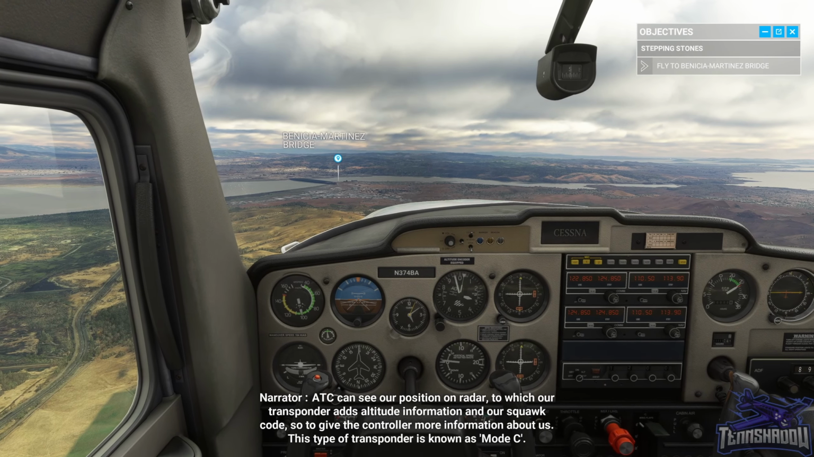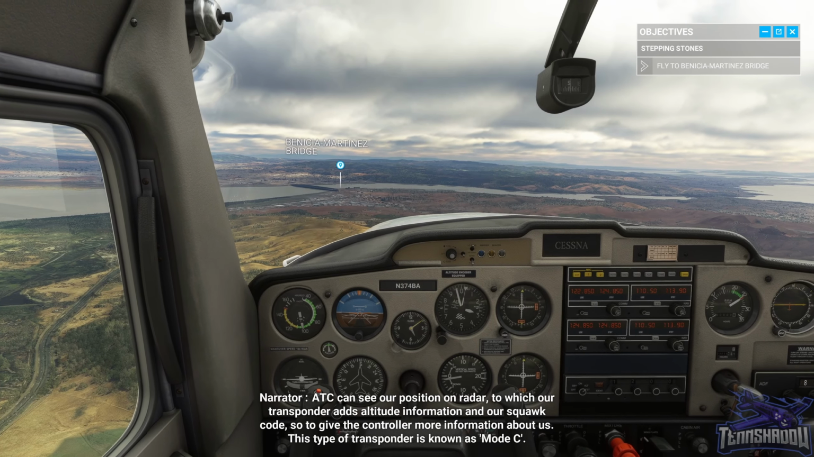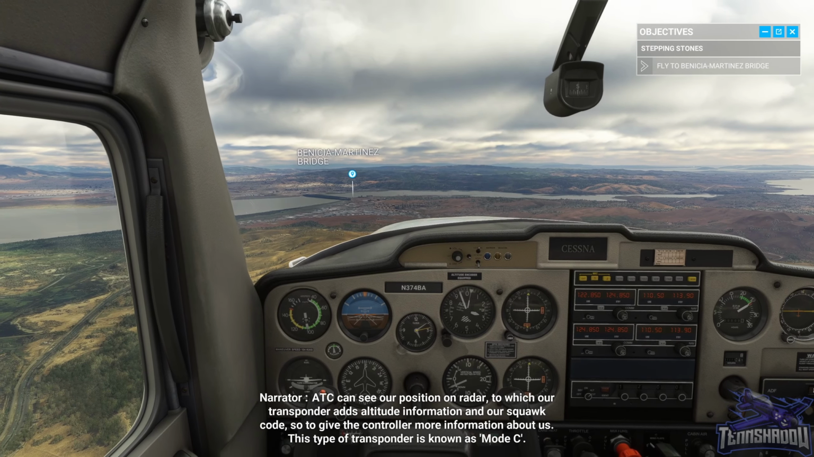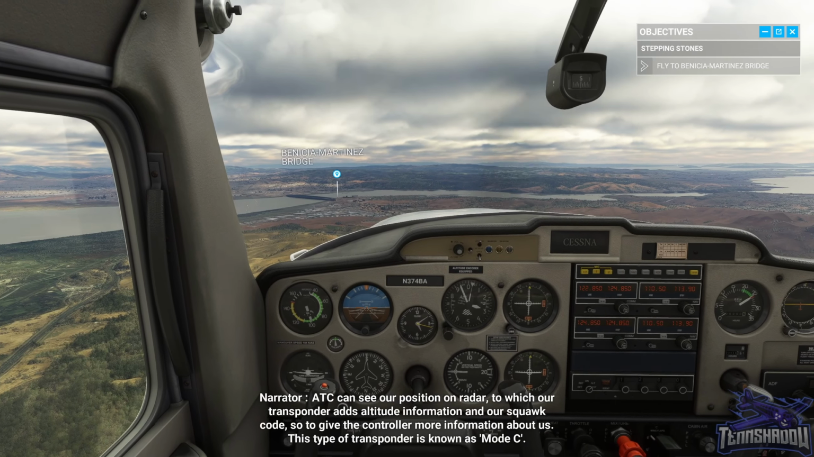ATC can see our position on radar, to which our transponder adds altitude information and our squawk code, so as to give the controller more information about us. Man, it's bumpy. This type of transponder is known as Mode C.